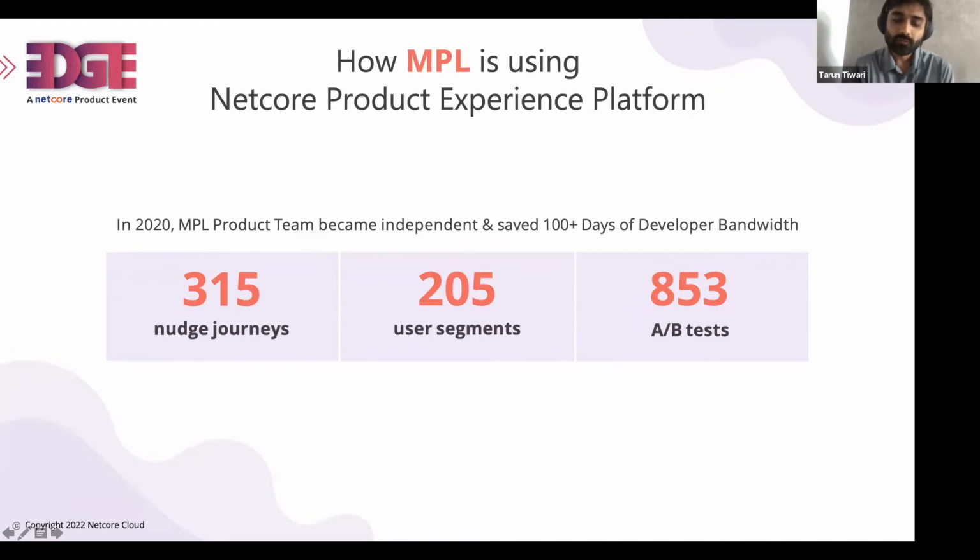And I would say that it saved us a lot of developer bandwidth. Doing all of this in-house would have been much more expensive. But more importantly, it gave us agility, it gave us speed, and the speed to try out new things, test out new things, and take quick actions. And that is very instrumental in any consumer-facing tech product, as most of you would agree with me. So that's a summary of how we have used Netcore.